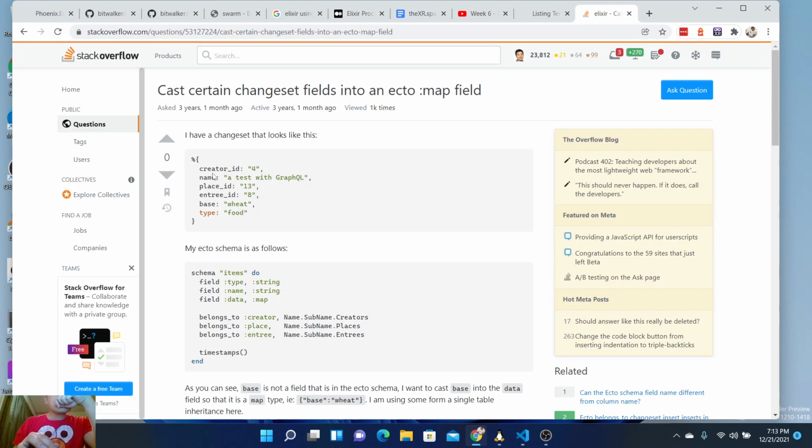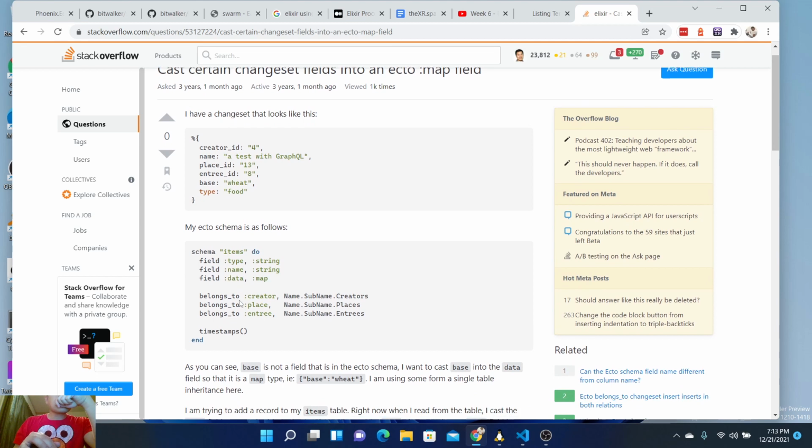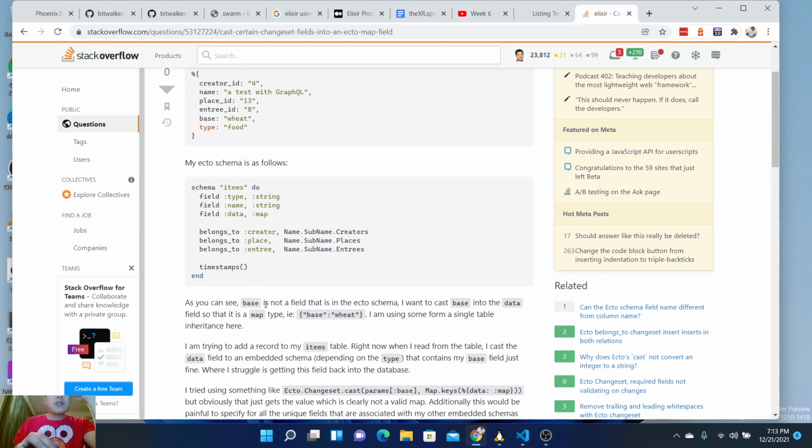I have a train set that looks like this. My active schema has the following field: type foo, data is a map. As you can see, base is not a field. That is an active schema. I want to cast base into the data field so that it is a map. Base.